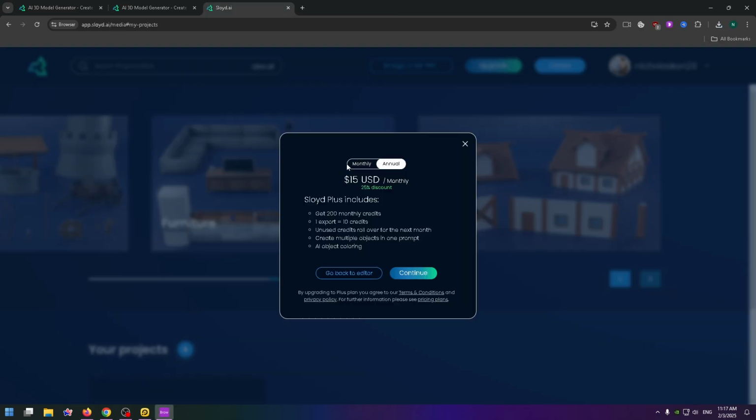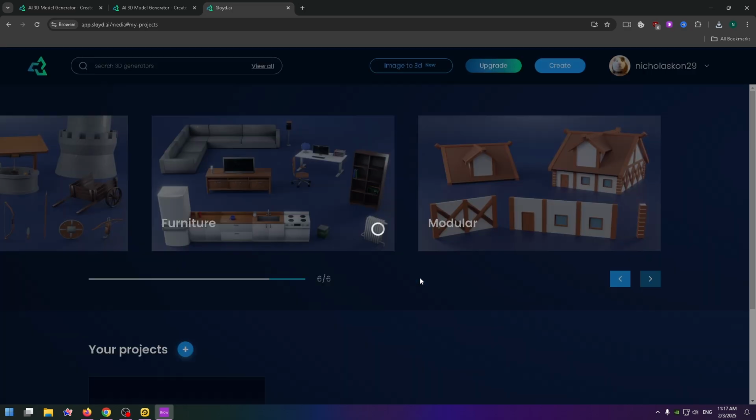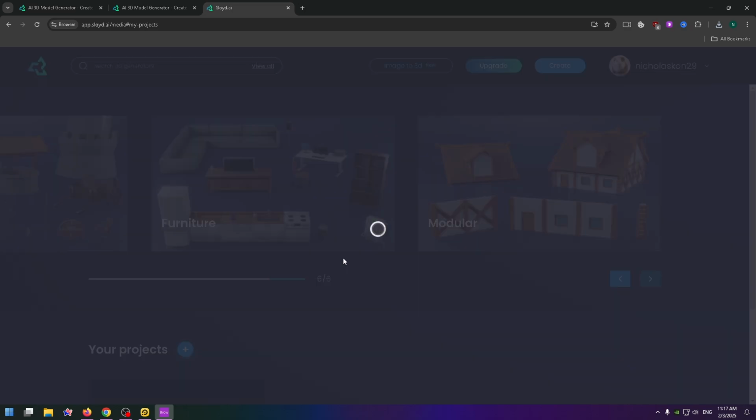By the way, you can upgrade your plan on this website. For example, if you would like to pay monthly, the price is $20 per month, or annual for $15 per month. And just here you can see benefits for this plan. So if you would like to buy it, just click on the continue button and pay for this plan.